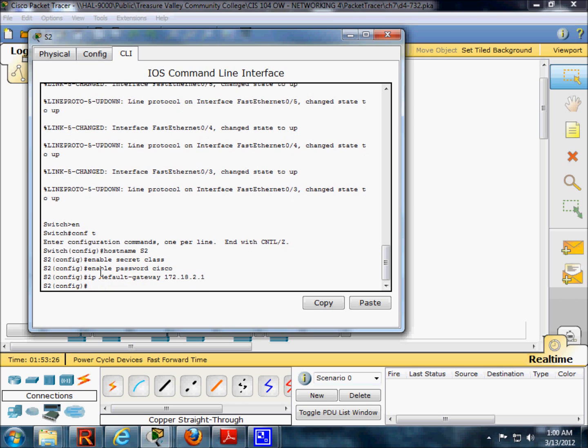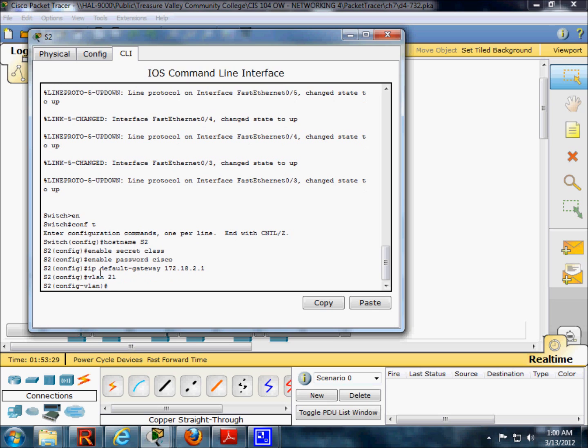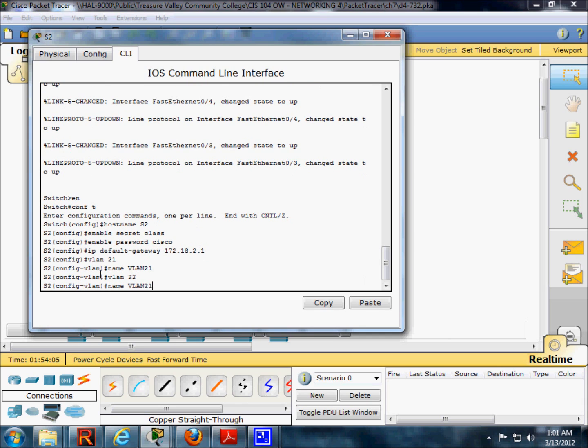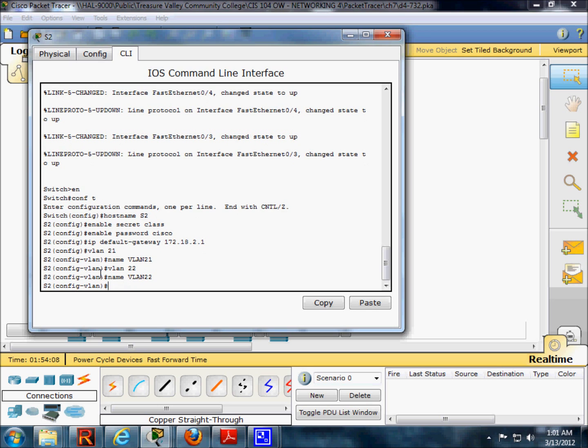Get to the VLANs. VLAN 21, name VLAN 21. 22, just the up arrows again. So this will be 23, pretty simple. 23.